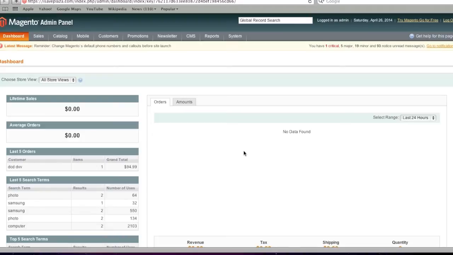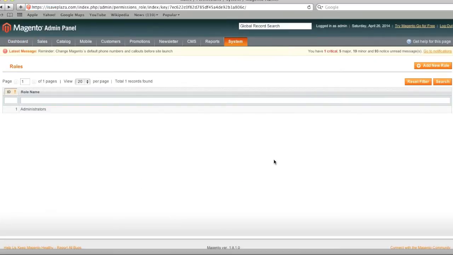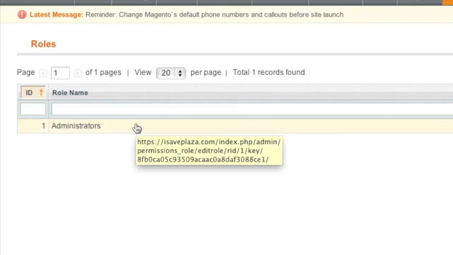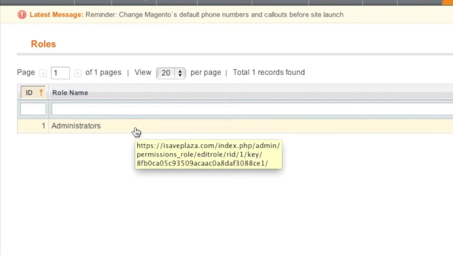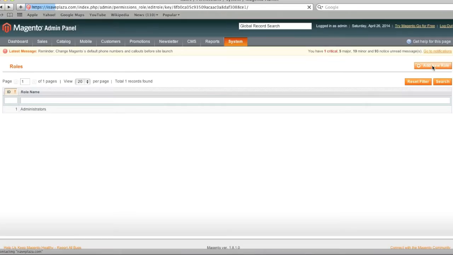So to start, first go to your Magento admin panel, and then go to System, and then go to Permissions and Roles. On this page you will notice a list of user roles that you have set up. For instance, this is a role of administrators, which gives anyone assigned this role complete control over the Magento admin panel. To add a new role, you simply click on the Add New Role button.